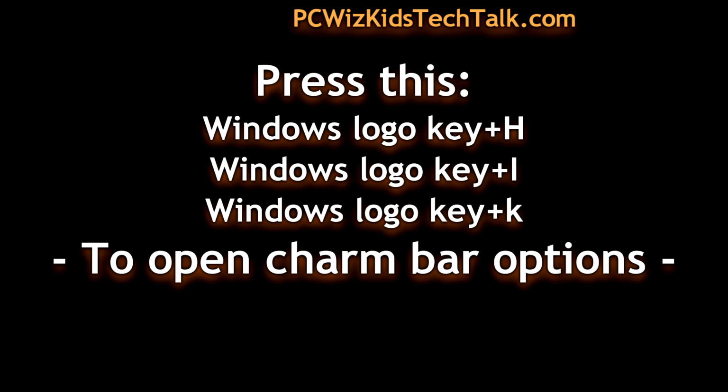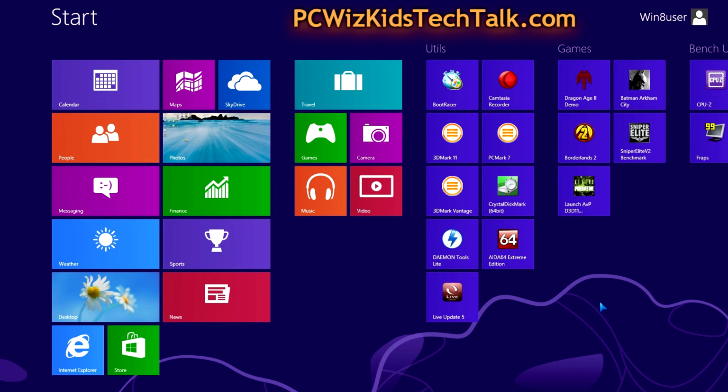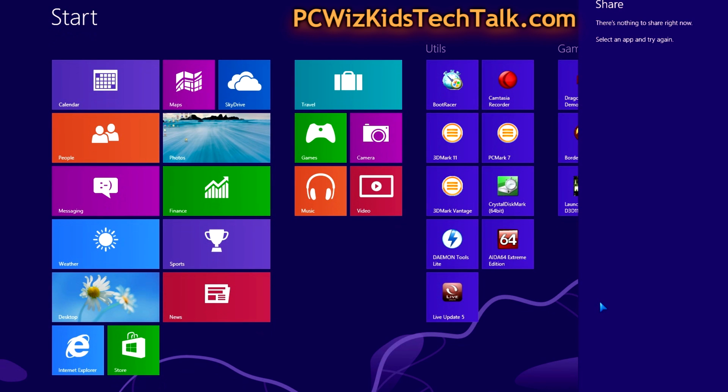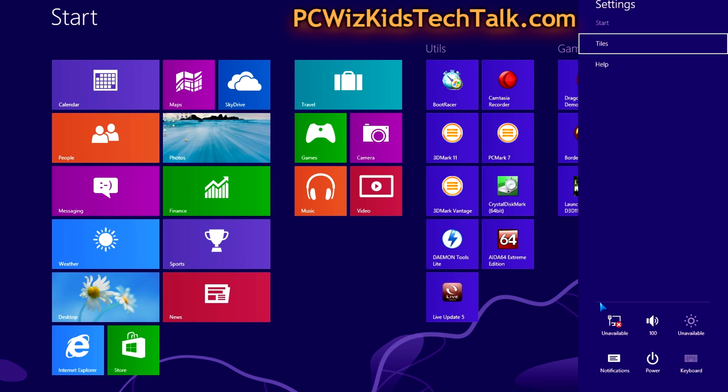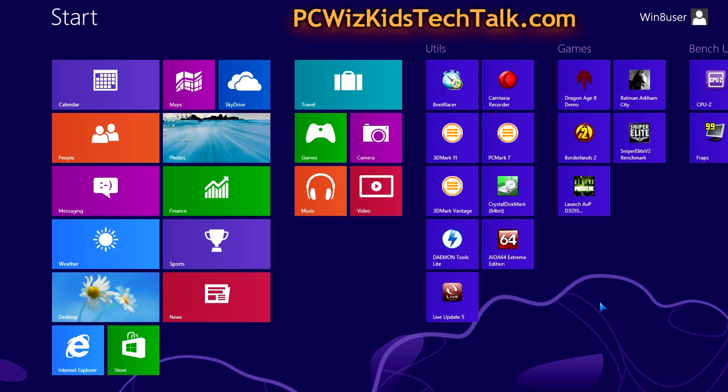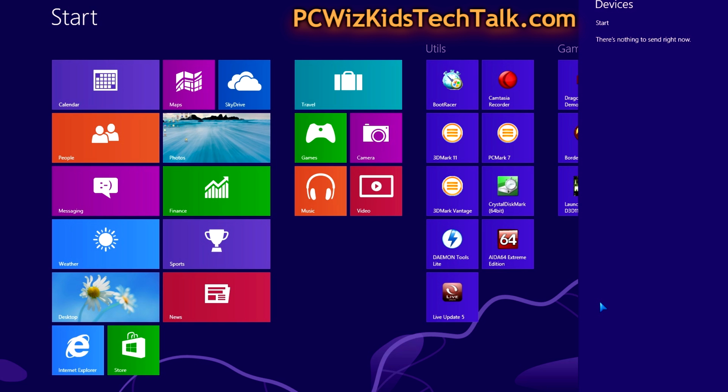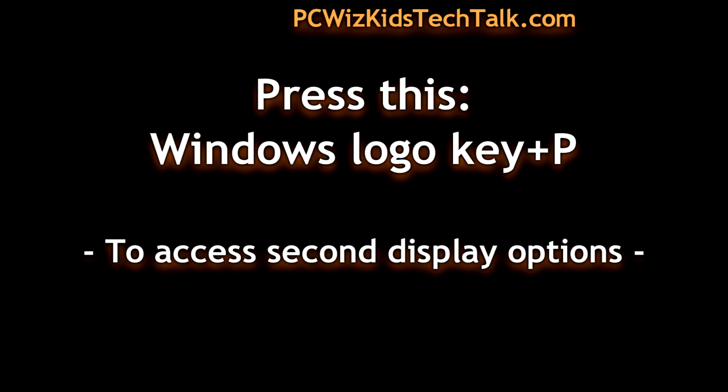Okay. Now here's another thing. To access the charms bar options, you've got H, I, and K. So Windows logo key and H brings up the share. The I brings up the settings. Okay. And the Windows logo key and the K brings up the devices. If you have any listed, it will show you them there.